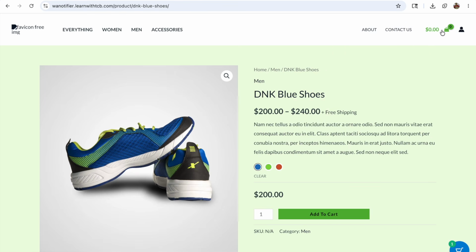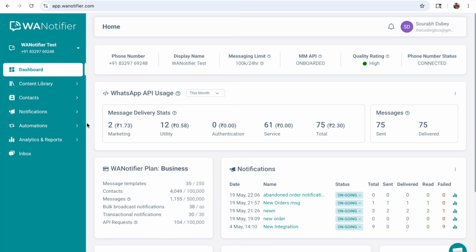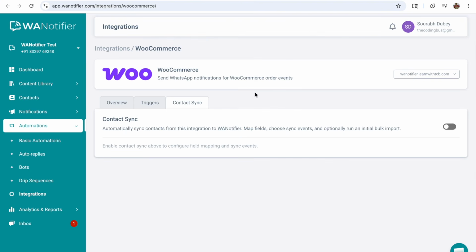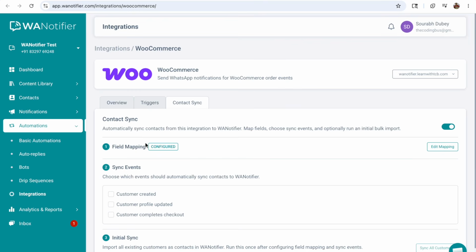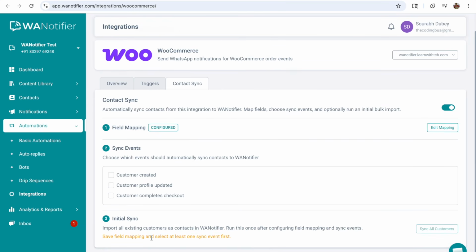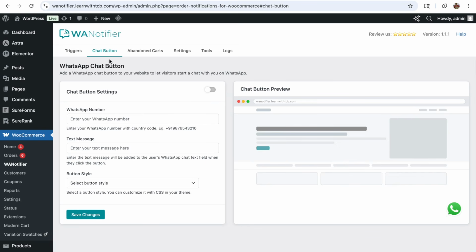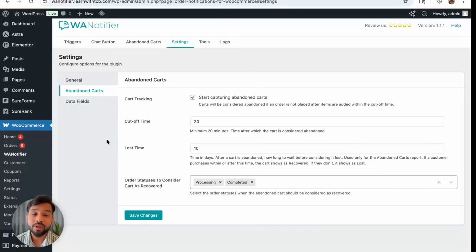From this point on, anytime someone adds a product to the cart and leaves without buying, they will automatically receive a WhatsApp reminder, helping you recover lost revenue completely on autopilot. And not just that, you can also sync your customer data with WANotifier and send them promotional offers using bulk marketing campaigns. Or you can also add the WhatsApp chat button to your website using this plugin. Here's the option. You just need to put your number and you can use WhatsApp on your website. So this is how you can set up your WooCommerce store with WANotifier.